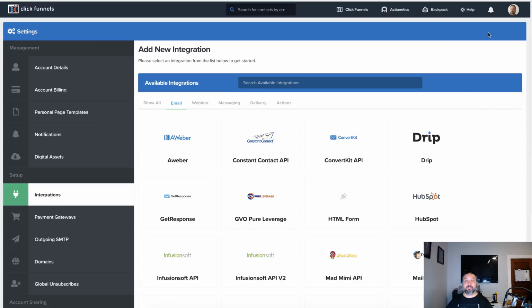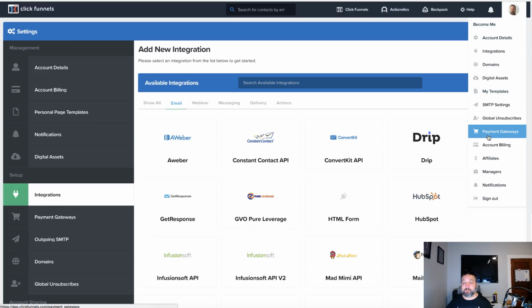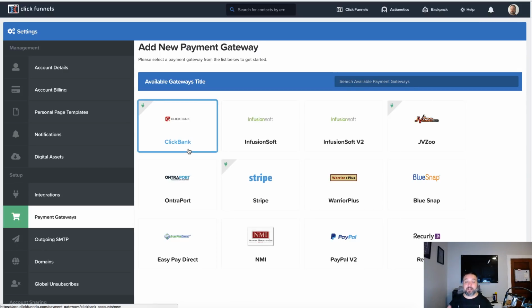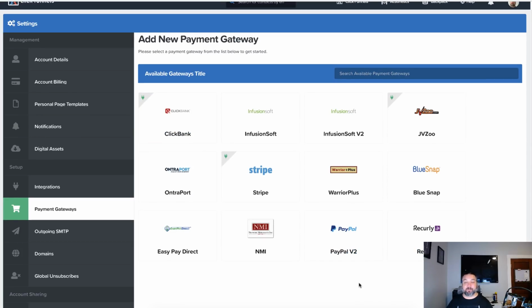And then also, along with integrations, there are payment gateways, which the options are you can do ClickBank, Infusionsoft, JVZoo, Entreport, Stripe, Warrior Plus, BlueSnap, EasyPay Direct, NMI, PayPal, and Recurly. So pretty much through all of those, you should be able to accept payments fairly easily. The easiest one to work with within ClickFunnels is Stripe. So if you live in a country where Stripe works, then I would recommend doing that.